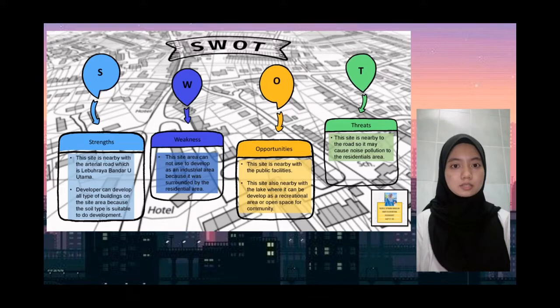SWOT analysis. As for strength, the site is nearby the arterial road which is Lebuh Raya Bandar U Utama. Developers can develop all types of buildings on the site area because the soil type is suitable for development. W for weakness. The site area cannot be used to develop an industrial area because it is surrounded by the residential area.